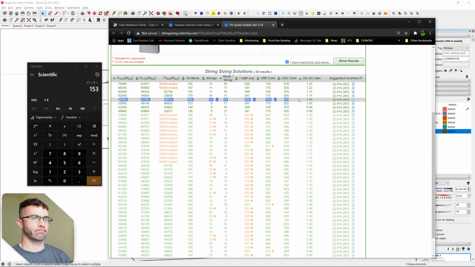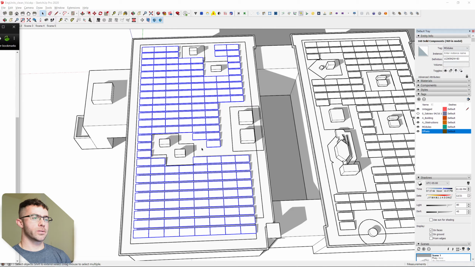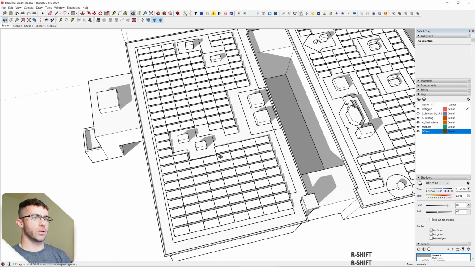Our voltage is a little low at 16 modules per string, but it's such a perfect fit on this roof that we're going to go with 10 strings of 16 at 160 modules and see how that runs.